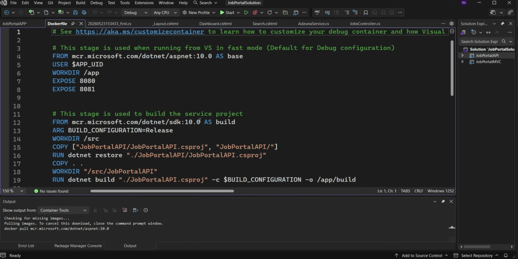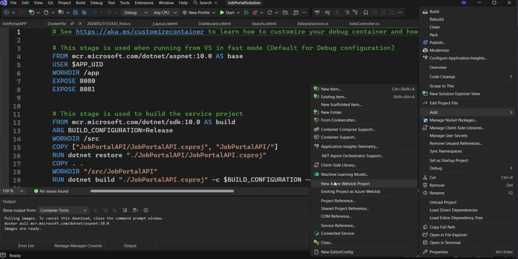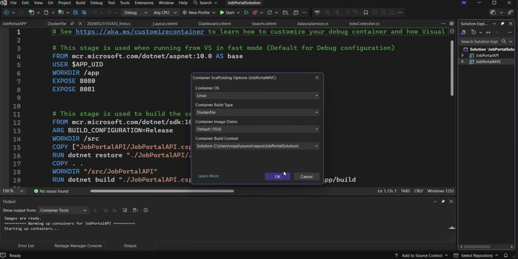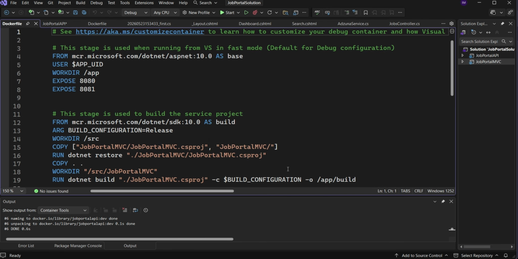Yeah, I think it's the compose.yml file. For that one, in fact, I think it will need a password. We will do that. I'll just use a dummy password there. Right-click MVC, add. We're going to do the same thing. Look for container support. We're going to leave it the same as well.